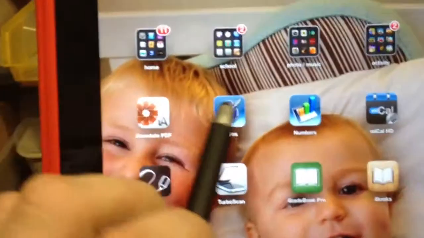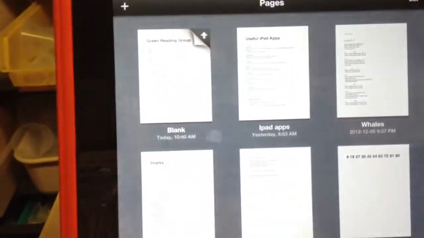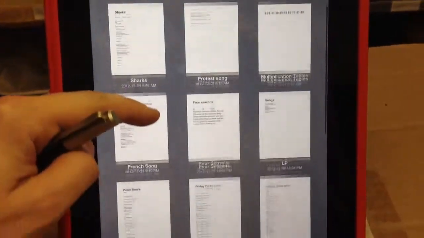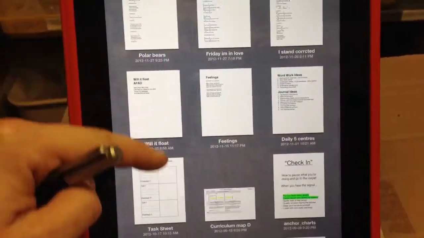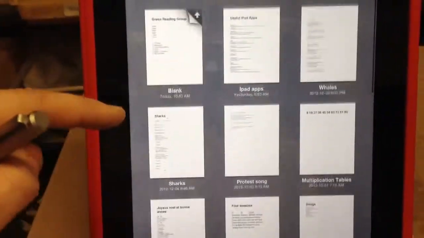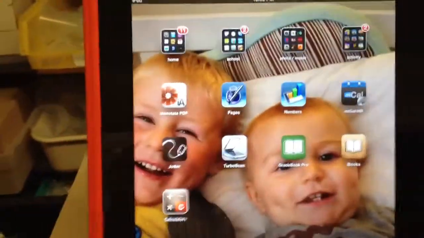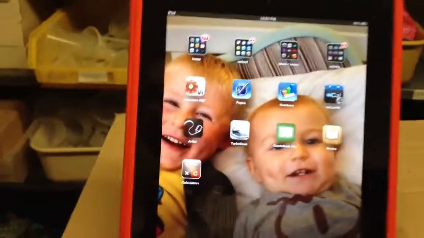That's about it. Obviously Pages comes with an iPad. It's your word processor. You're going to need that. Have all my documents here. I can make them, I can send them to my Dropbox, and I can print them off to the Xerox, as many as I need.